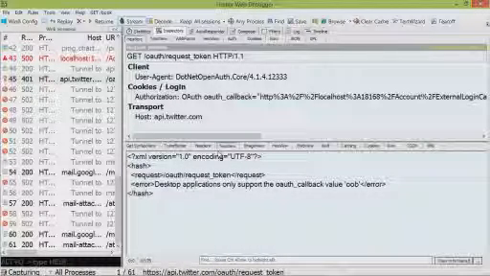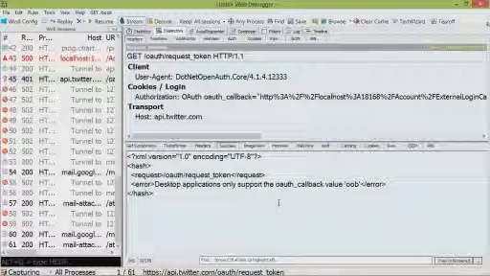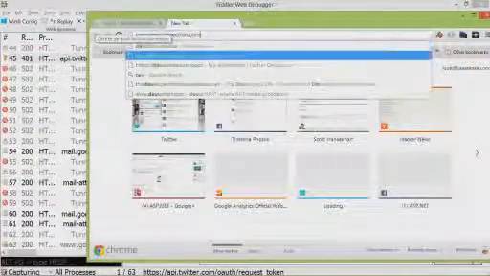Now, you told Twitter a callback URL? You configured a callback URL? No, I did not. Ah, interesting. So desktop applications only support the OAuth callback. So perhaps you need to go back into your app settings on Twitter and provide a callback URL that matches our current one, which is localhost and whatever that port was.